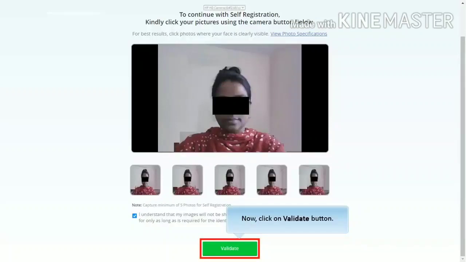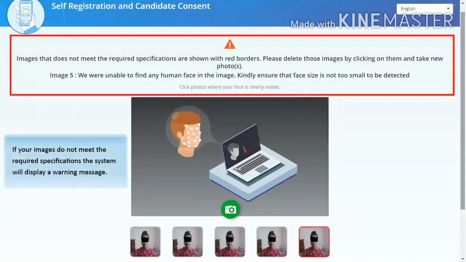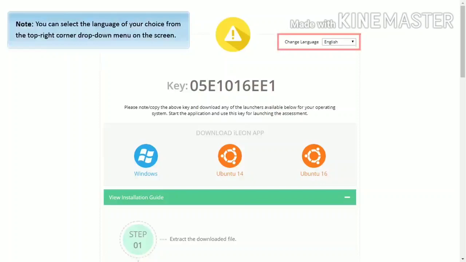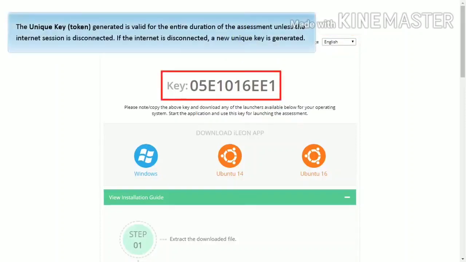Now, click on the Validate button. If your images do not meet the required specifications, the system will display a warning message. On successful validation of your photos, after meeting all the specified requirements, you will be directed to this page as displayed. You can select the language of your choice from the top right corner drop-down menu on the screen. The unique key generated is valid for the entire duration of the assessment unless the internet session is disconnected. If the internet is disconnected, a new unique key is generated.